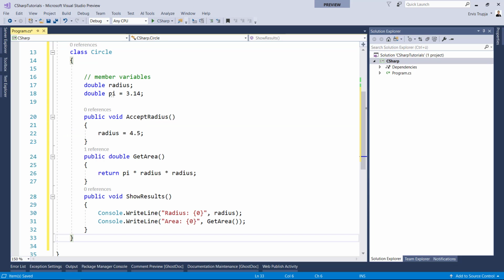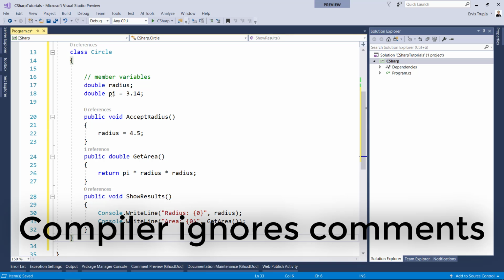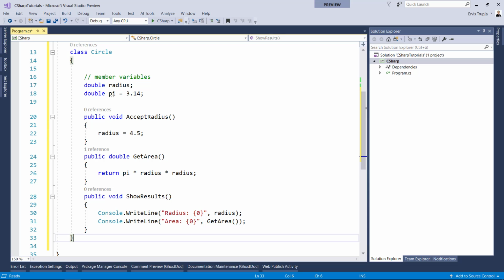So here we have the class keyword, which is used for declaring a class. We will talk about that more in an upcoming part, but the class keyword is a keyword used to declare the class. Comments that you see here in line 16 are used to explain code, and of course, the compiler ignores the comment entries. Members of this class, which are the radius and pi, are used to store data, and for pi we have already defined the value to be 3.14.